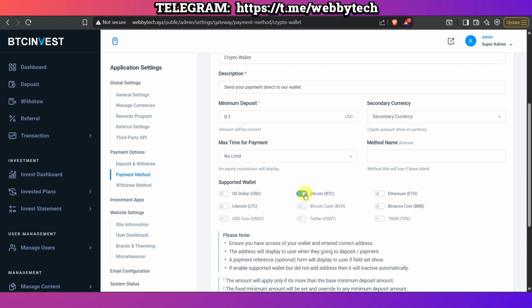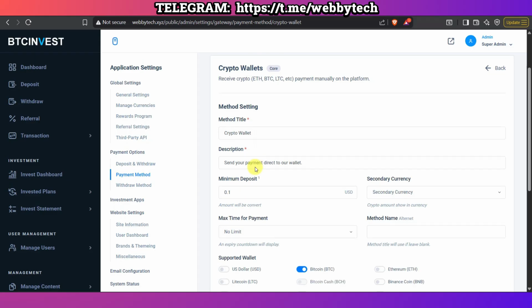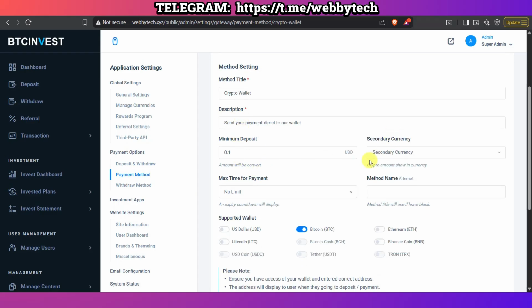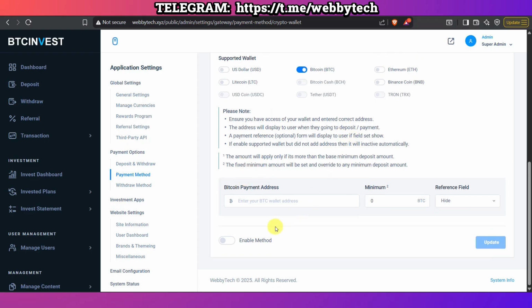So here we have the Bitcoin. We have a couple of currencies right here. So you can enter the method title, you can enter the description, you can enter the minimum deposit. So just make sure you go ahead and enter all that. And here you have the Bitcoin payment address. Make sure you enter your Bitcoin wallet address for your company. Here you have the minimum, of course, and you have the reference field.